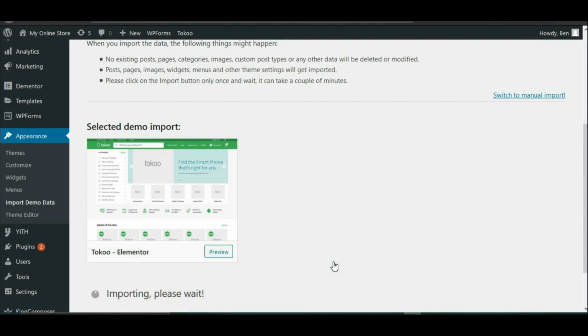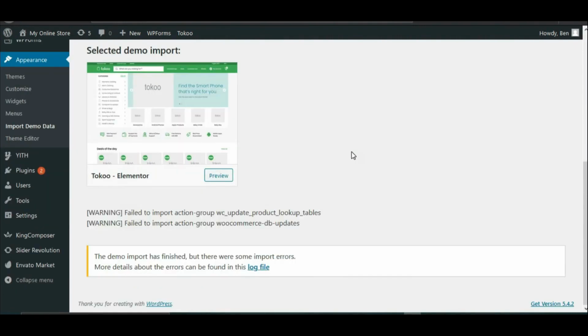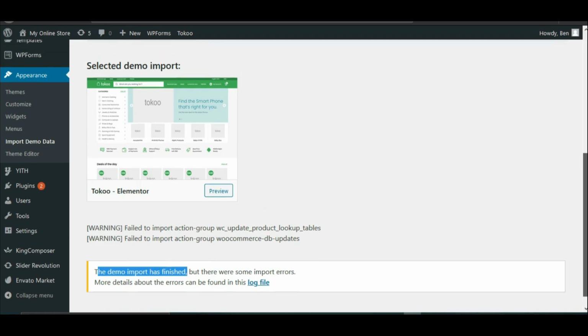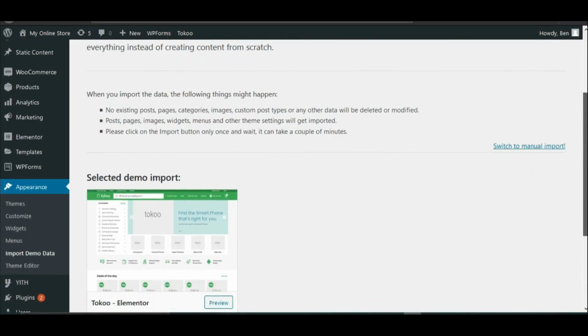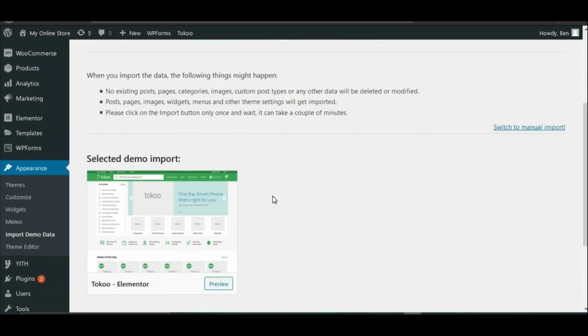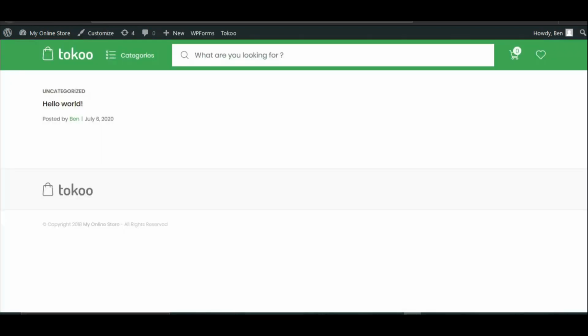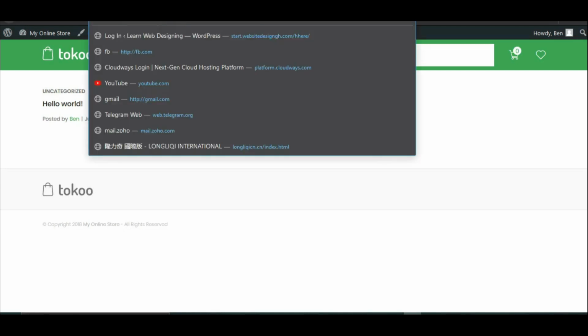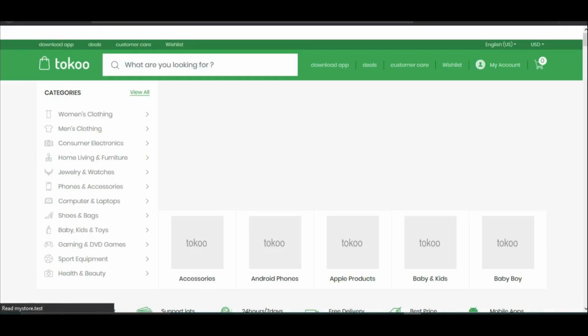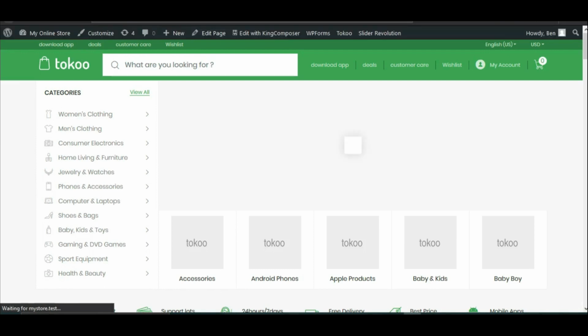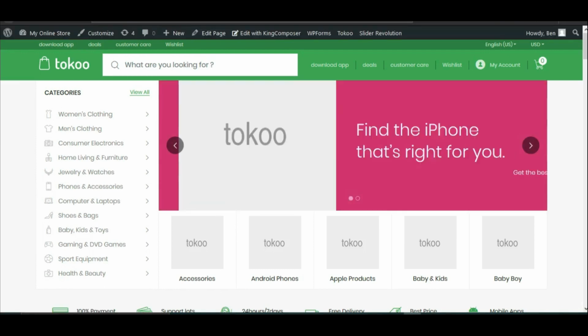So this may take a couple of minutes, so you patiently wait for the demo import process to complete. You see that the demo import has finished. So now that we've finished importing the demo data, let's go back to our website to see the changes made. So we can go to our website and refresh it, or enter our website address once again, and we see this amazing online store created for us.